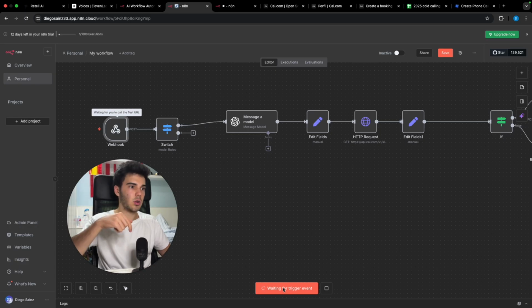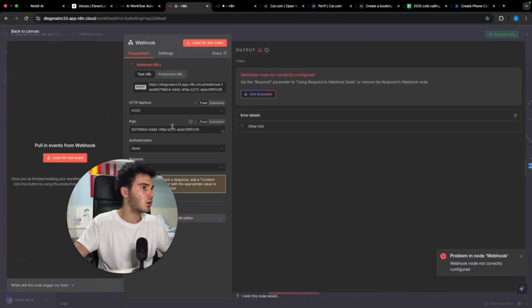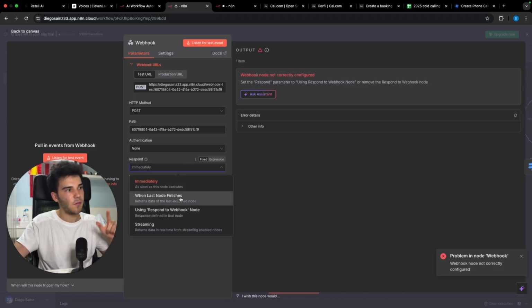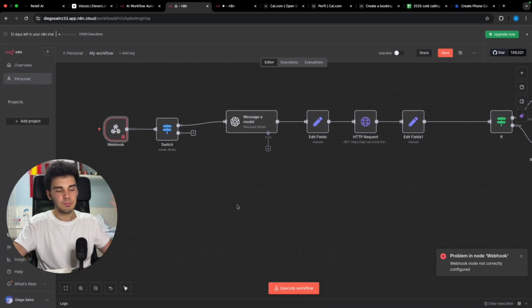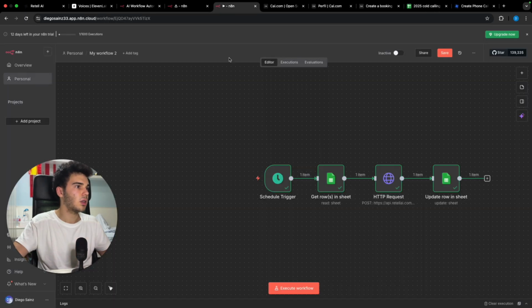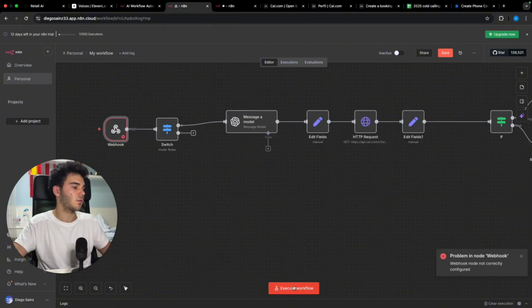I'm gonna execute the workflow right now, and I'm gonna close it right now. It's gonna give us some information, but it's giving us this because we have to change it to "when last node finishes", or using respond to webhook. There you go. And now I'm gonna do it again. Take out this, come here, execute the workflow. There you go. Fantastic. And receiving the call.